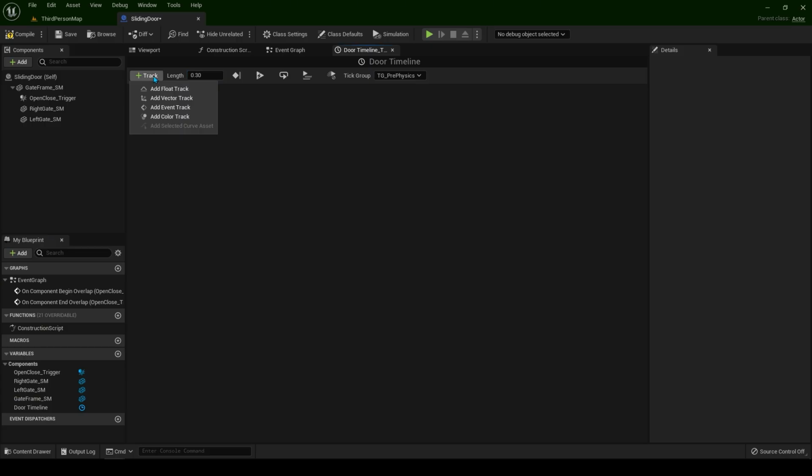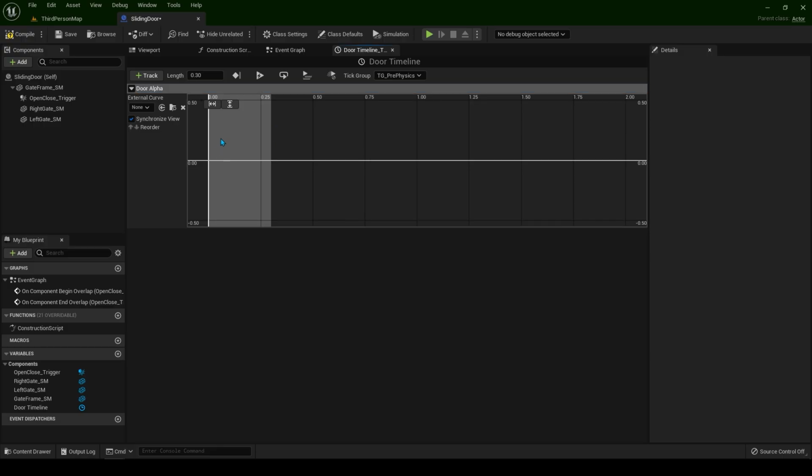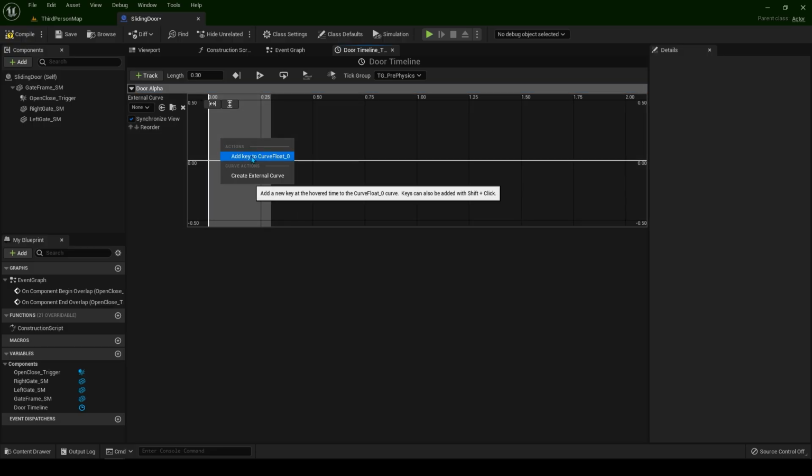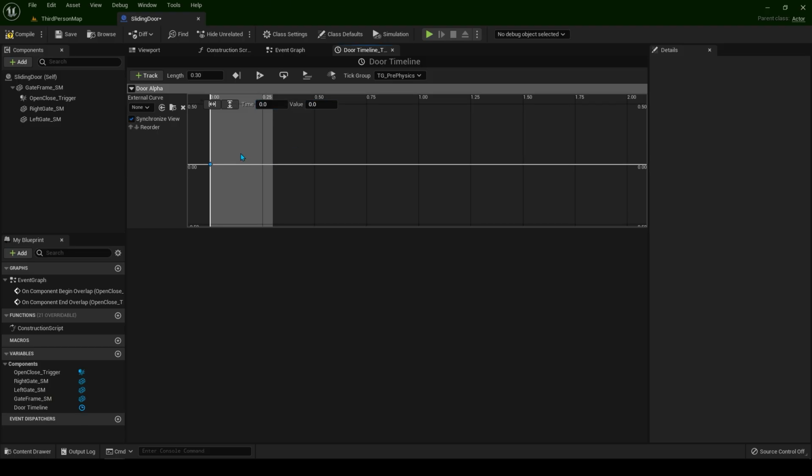Let's create a track of float. And let's rename this track door alpha. Now let's create a keyframe. Right click and add key. The first is going to be 0 time and 0 value. So this is the beginning. 0 and 0. And for the second keyframe, you can hold down shift and left click.